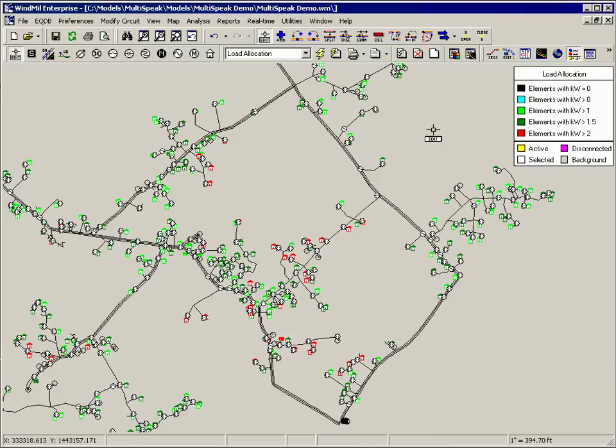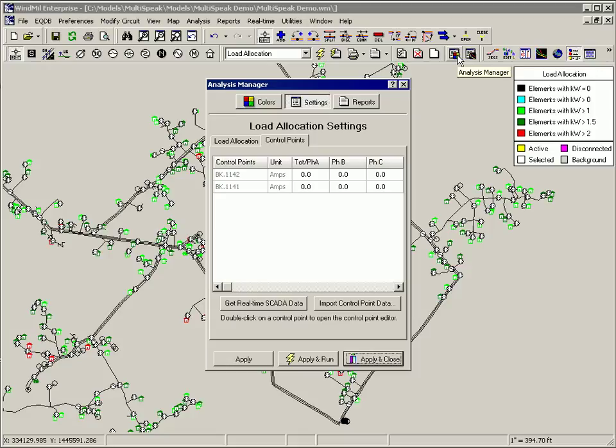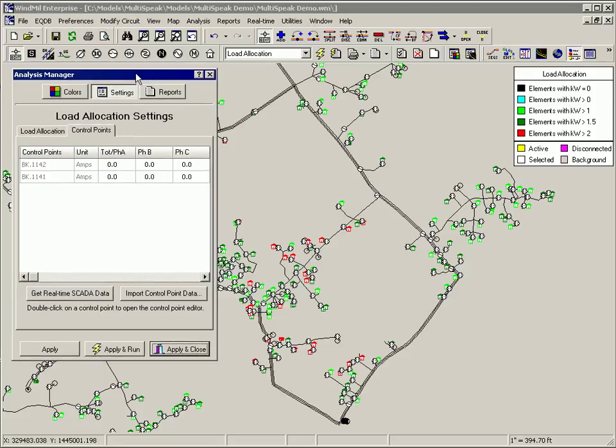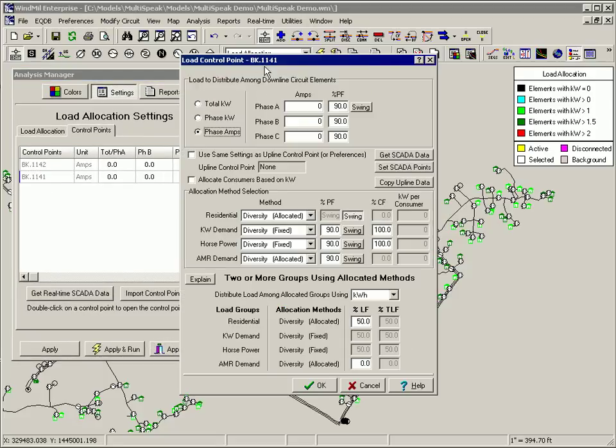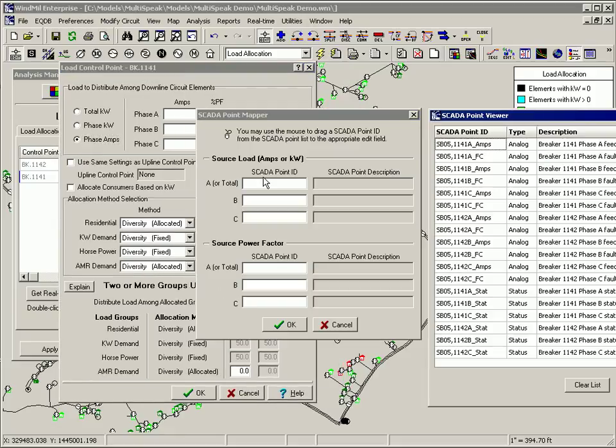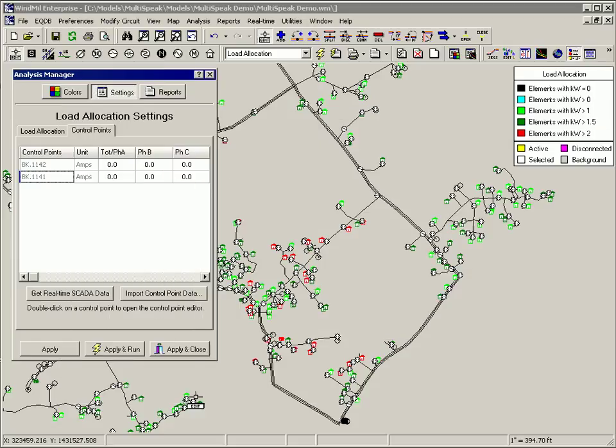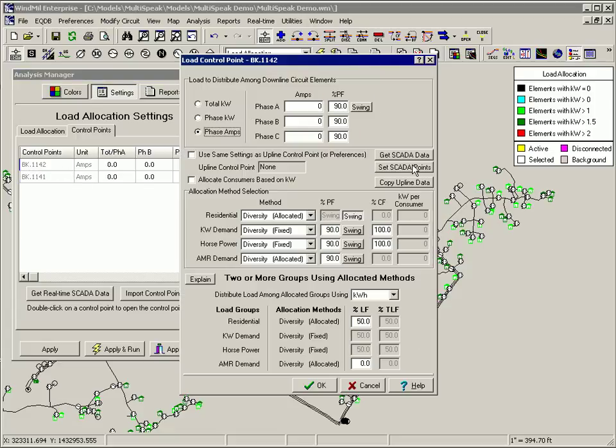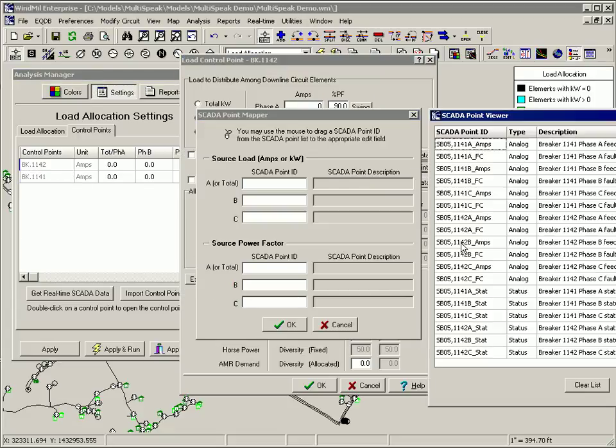This Multispeak interface with Scada is probably the most useful in the process of load allocation. The ability to read all feeder currents on the system and then immediately use those feeder currents to perform a load allocation is invaluable. The first step in making this happen is to assign the Scada points for the feeder currents to the appropriate load allocation points in Windmill. Once again, after this mapping has been performed, the links are saved and will not need to be performed again.